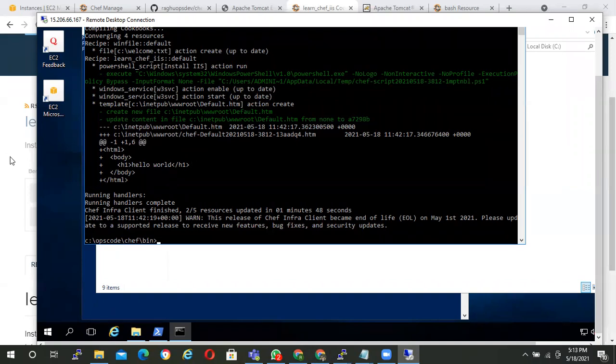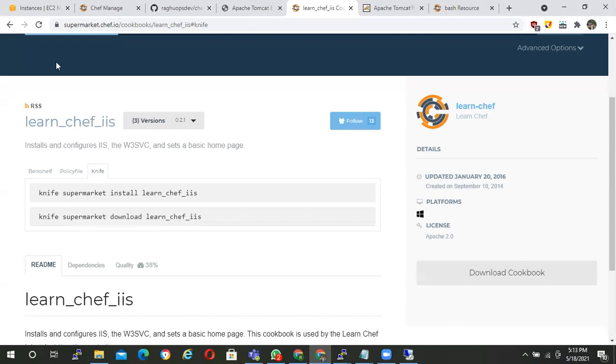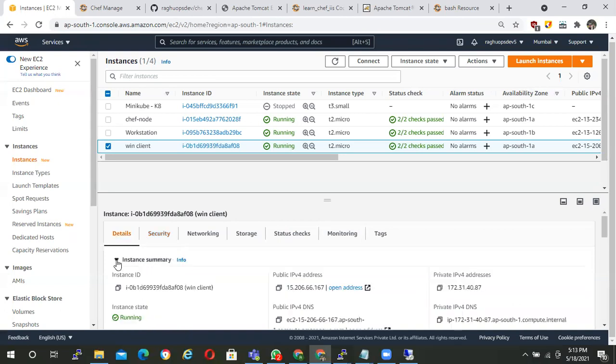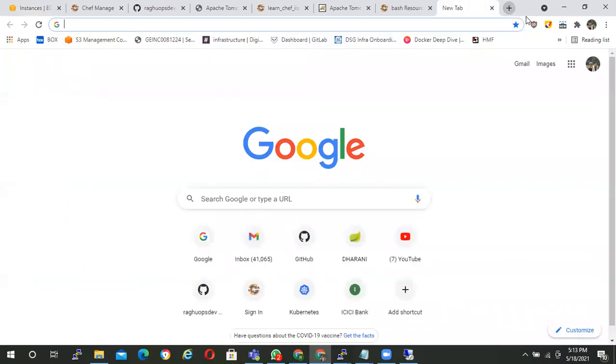So the IAS installation, want to see whether it is working or not. So there's a Windows client. This is my IP address. Yes. So IAS is installed and is working inside a Windows server.